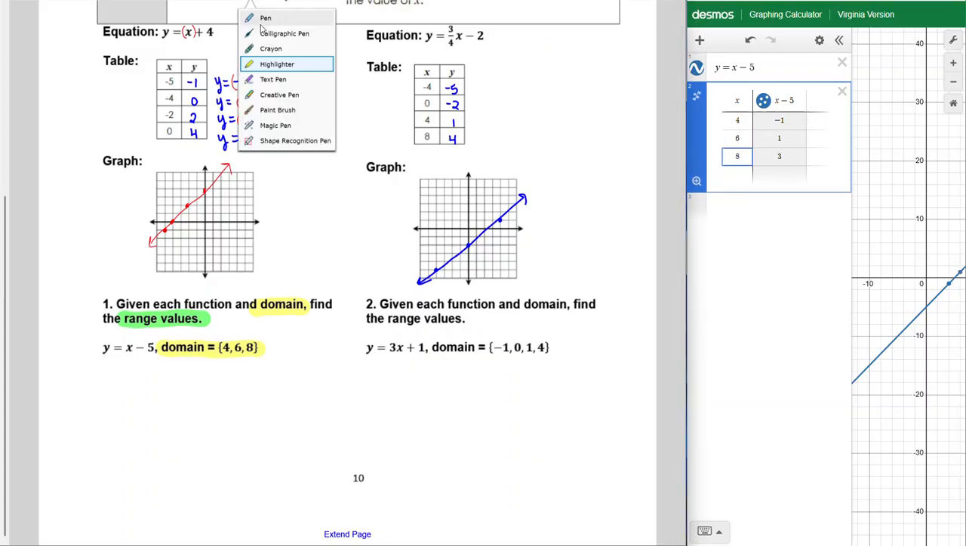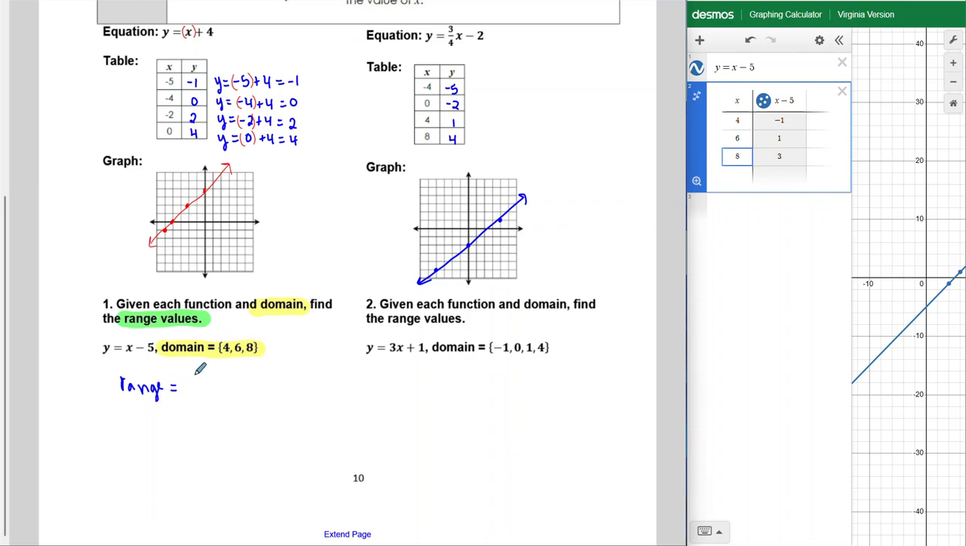So to answer this question, the range, okay, we're going to put it in set notation. In set notation, we use these curly brackets, and then we just list our range. Our range are these numbers right here, -1, 1, and 3, and that's it.